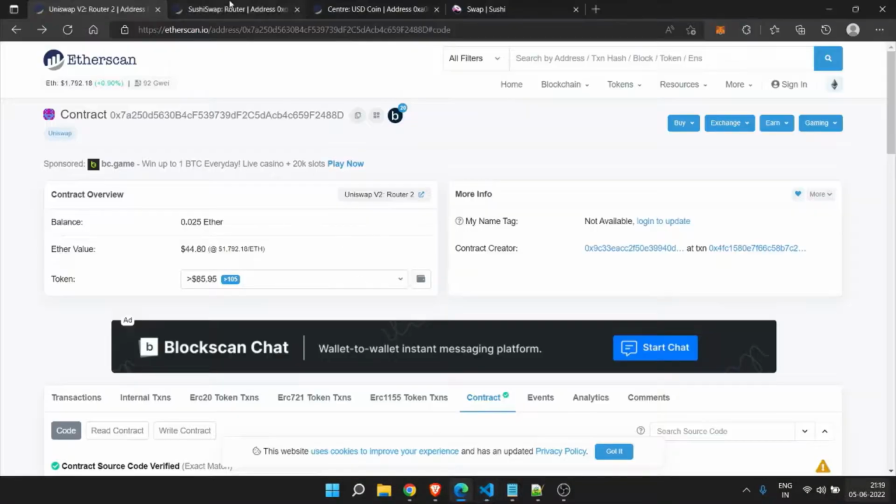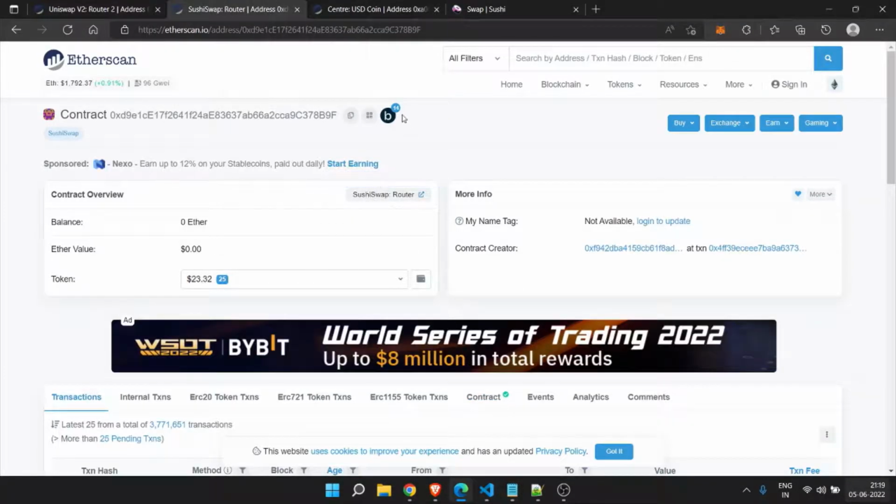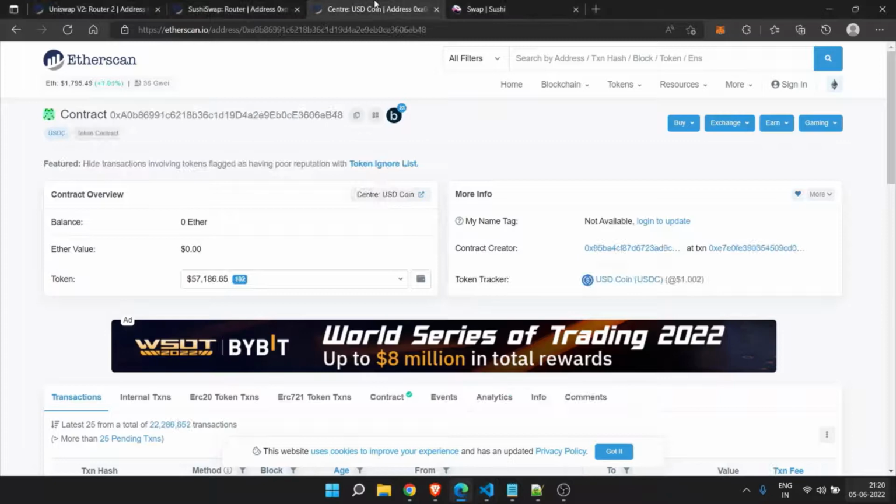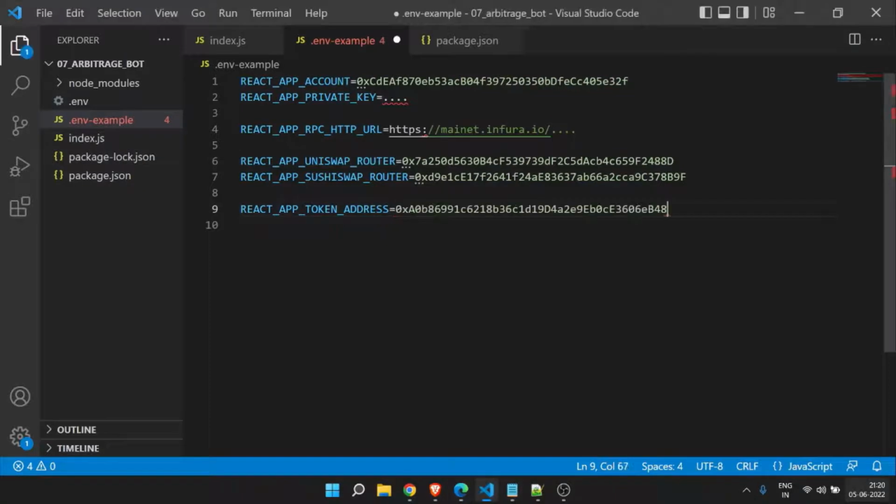Then we need the Sushiswap router address. Okay, go to the docs. This is the Sushiswap router address. Copy this and paste it here. Then we need the token address. This is the token on which we are developing our arbitrage bot. So let's consider the USDC token. You can use any token of your choice, just paste that address. So this is how we have created the .env.